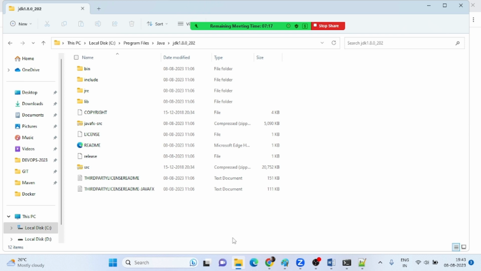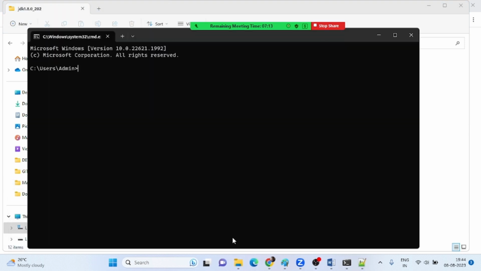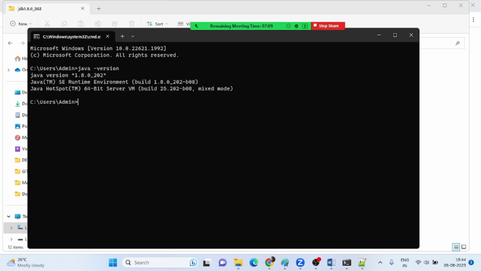Then open one command prompt, cmd. Okay, then java -version. See, 1.8. Like this we have to create.